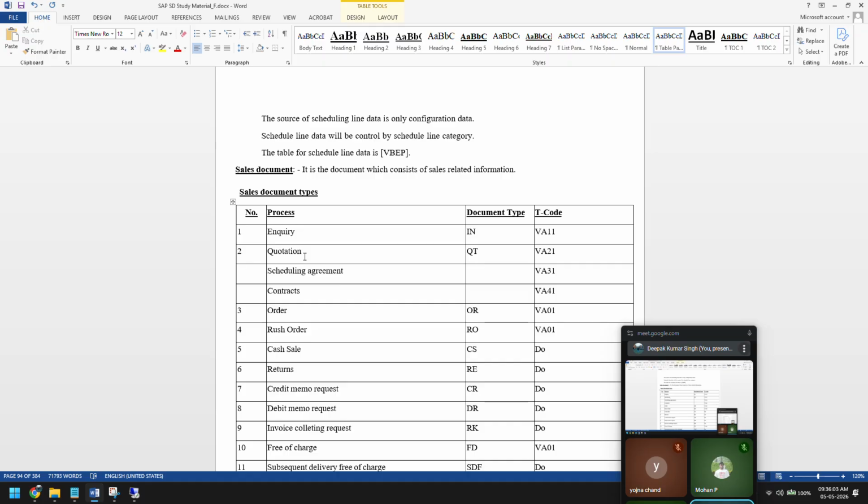Contract means something is final now. Okay, I made a contract, I'll buy this material, 10 pieces today or 20 pieces after 20 days. That kind of agreement, if it happens, it's a contract. Schedule agreement means at what date you are going to deliver me what quantity. If that also is going to be finalized beforehand, that information we capture in a schedule agreement.